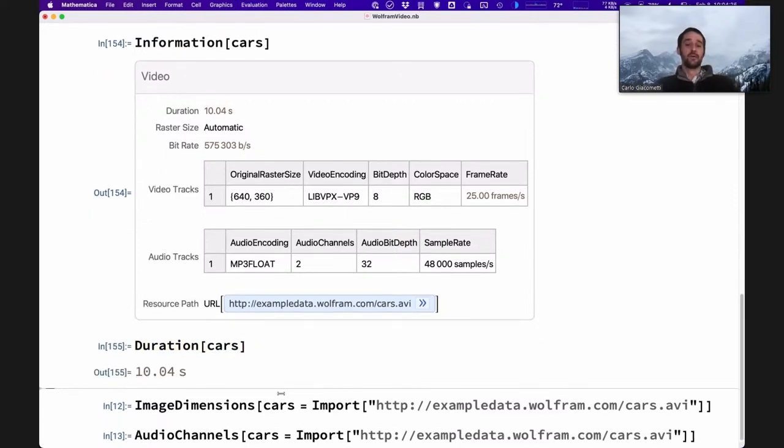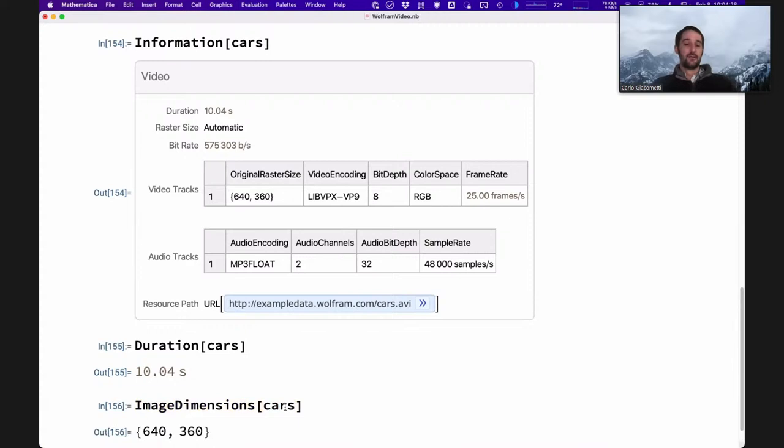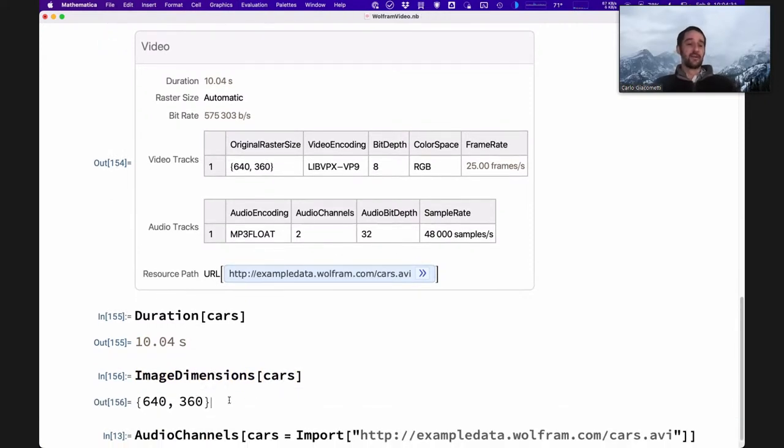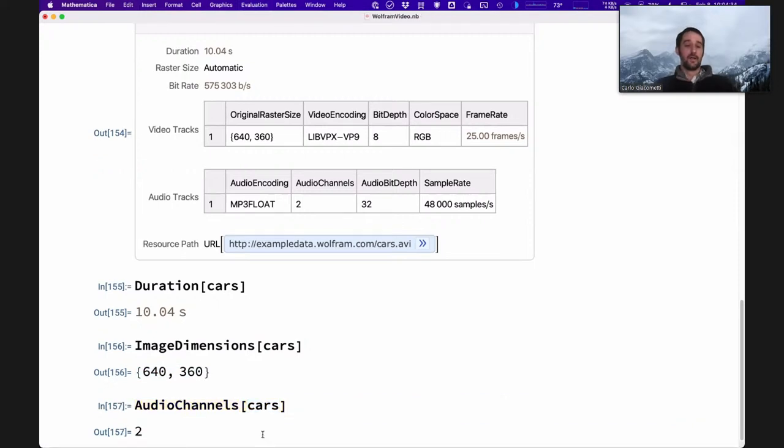Functions like duration work directly on the video. Functions like image dimension work directly on the video, or audio channels as well. So this is hinting at a theme that we'll look at today: functionality that was originally developed for other data, for example image or audio in this case, has then been overloaded to work natively on videos, to seem familiar, and to provide an easy entry point to the user that is already familiar with other areas of the Wolfram language. By the way, if you have any questions, feel free to post them in chat and I'll try to reply to them as well as I can.